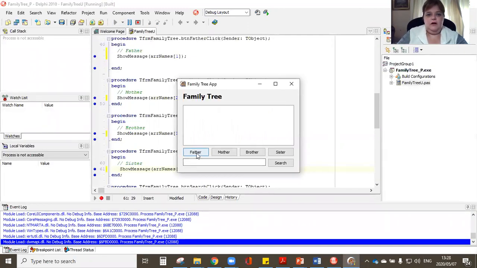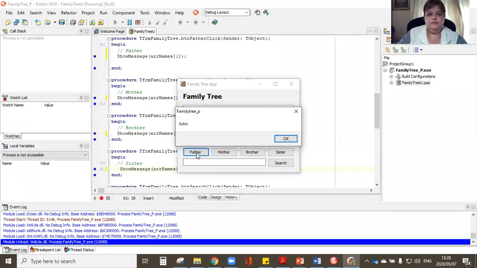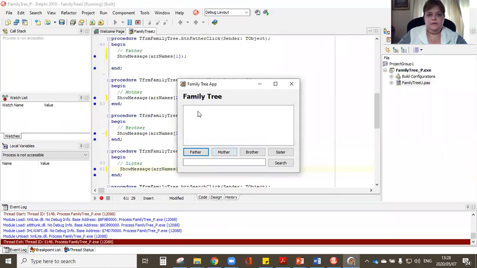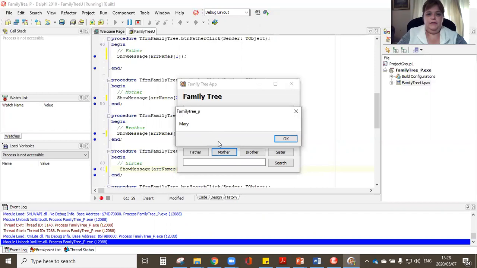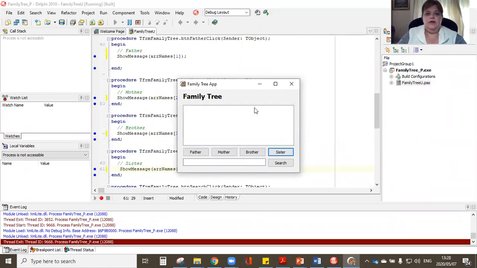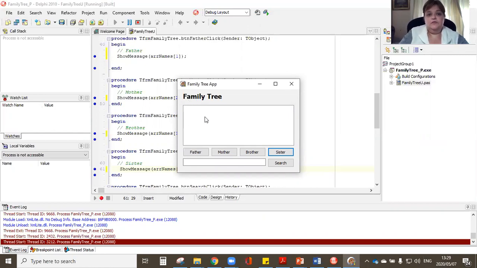Okay, so if I click on father, then we have John. I click on, say okay. Okay, it hasn't written to the list box. We haven't added that into this code here. We'll do that in another activity. Mother, there we go, chosen Mary. Brother, Peter. Sister, Sarah. Okay, so we will probably use the family tree app a bit later, where we actually write it also, not just a show message, but it writes it to a list box. And then the last part would be to actually search for a specific name.